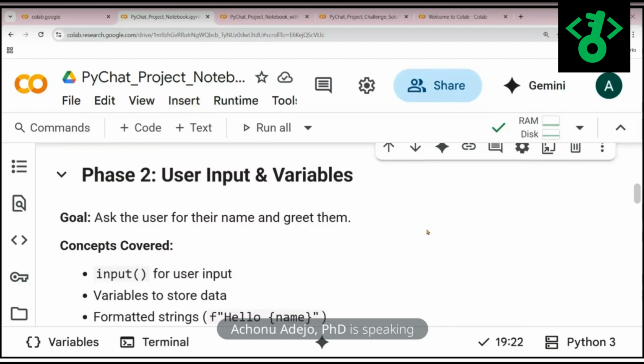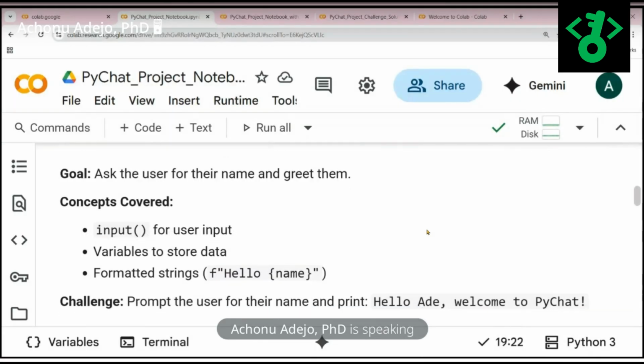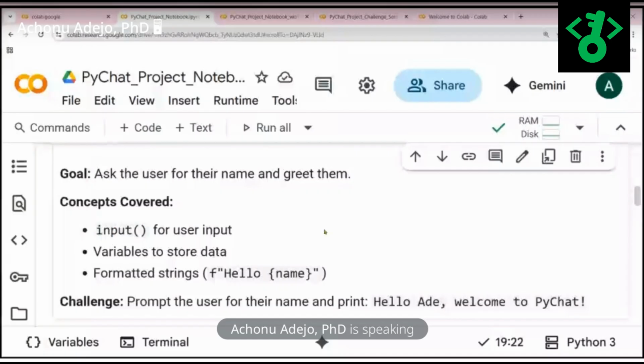So this is an extension of what we did before. What we did before, we just needed the print function. Now, in addition to the print function, we need the input function. So you see input here, and it has that bracket that tells you it's a function, and it helps you to achieve something.